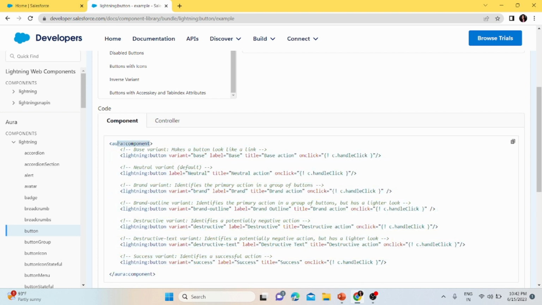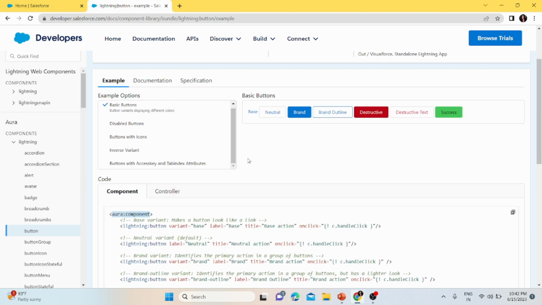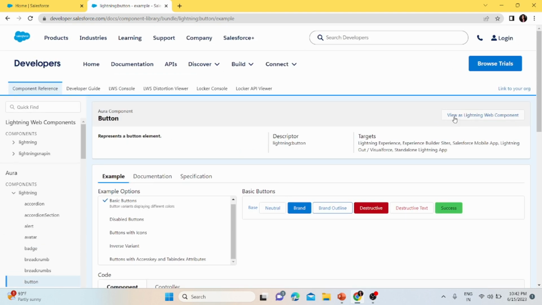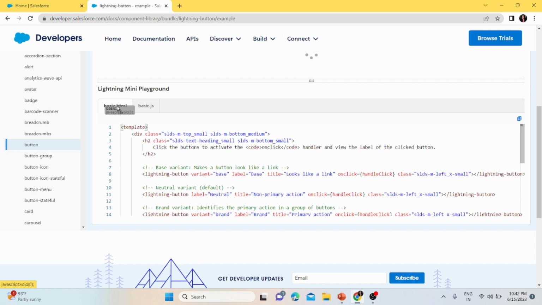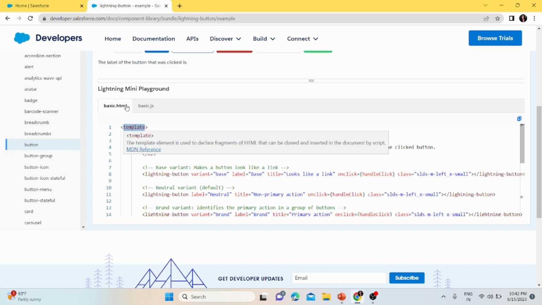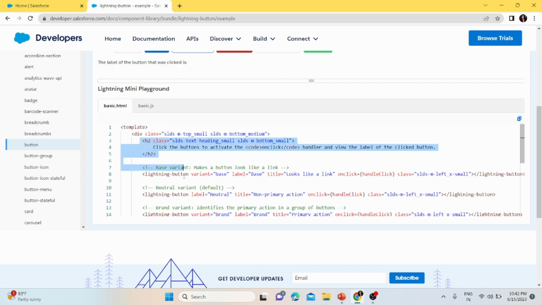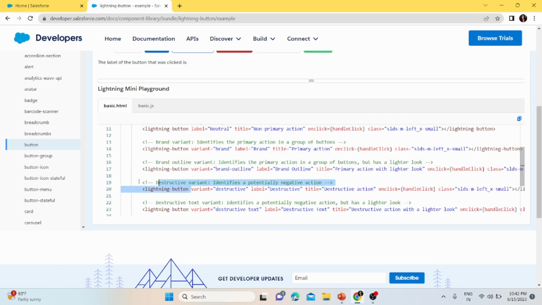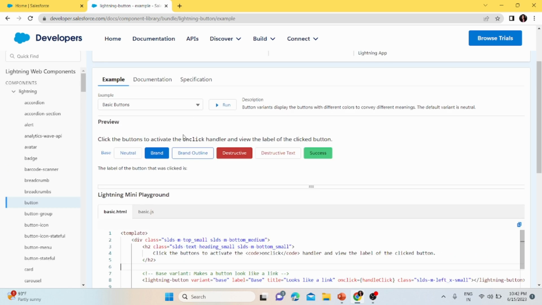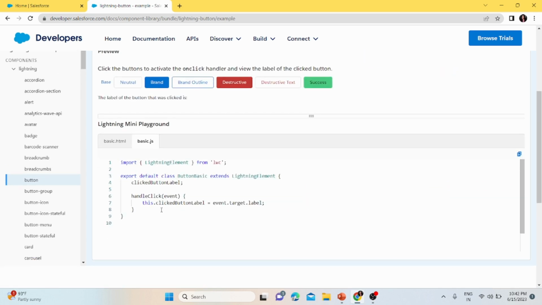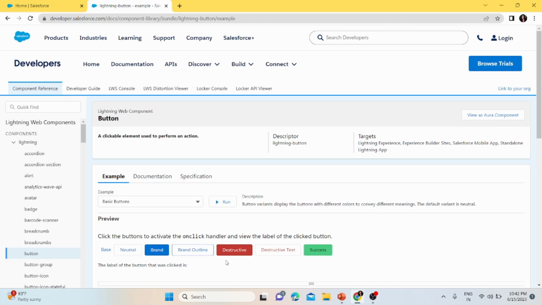If you notice, it is in Aura right now, and if you want to change it to LWC, there is this button, view as Lightning Web Component. So you can view this UI as a Lightning Web Component also. I'm going to click on it, and this will be opened as a Lightning Web Component now. Now if you see the HTML, it starts with template, and we cannot see that Aura tag, and all the tags included in this HTML file are related to Lightning Web Component. Then this is the basic JS which is used for these buttons.